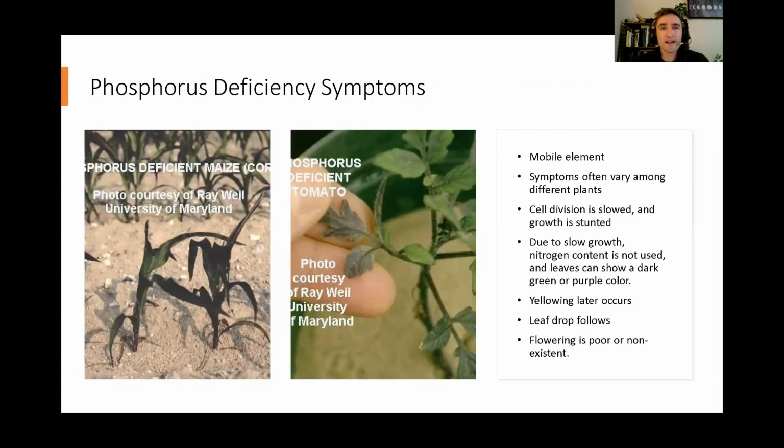Now, phosphorus has a very unique deficiency symptom. You tend to see leaves that turn purple. The reason is a phosphorus deficiency will slow cell division and it will stunt growth. But if you have enough nitrogen and you're only missing out on the phosphorus, then you're going to continue to have lots of new development inside the plant.